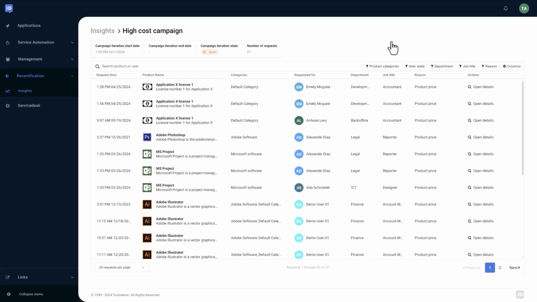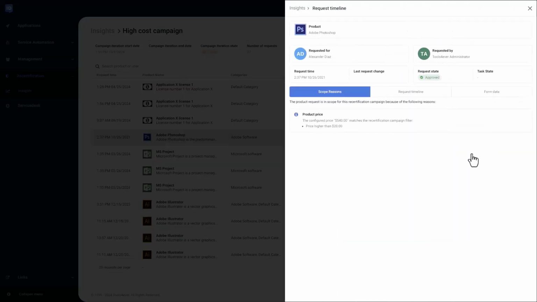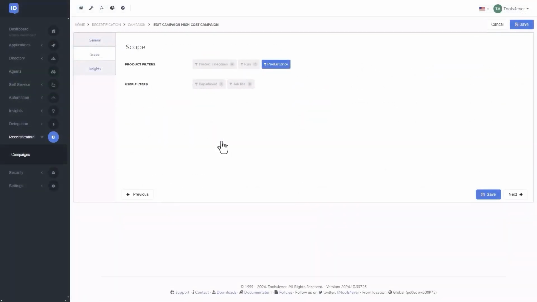We can click on Open Details to see further specifications of these product requests, for example, Adobe Photoshop. Here we'll see that the converged price of the product is $540, which meets the filter that the price should be higher than $20. It's also possible to filter this report even more specifically, not just by product price. For that, we'll navigate back to the admin screen to adjust the campaign filters accordingly.